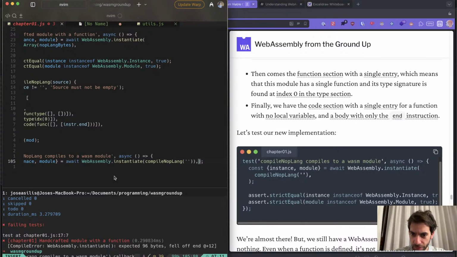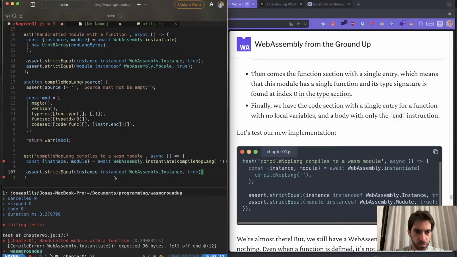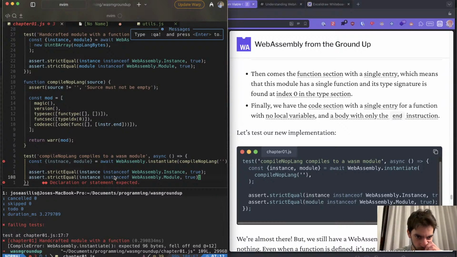Where's the typer? Dude, I'm about to just go do VS Code. True. Assert strict equal instance of WebAssembly.Module true. Declaration or statement. Where am I getting it wrong?